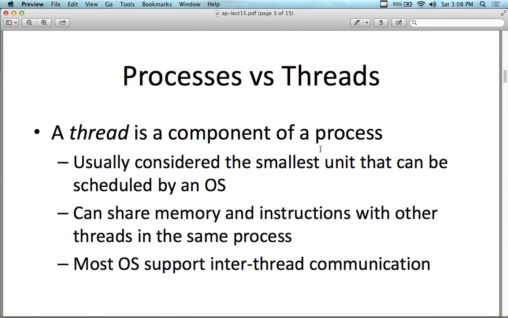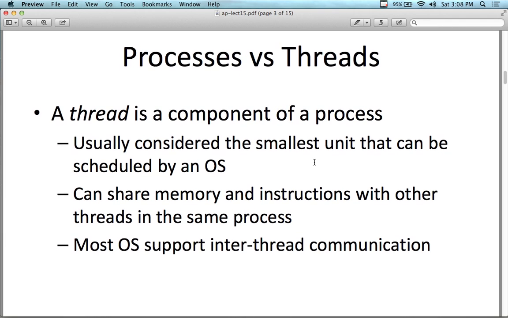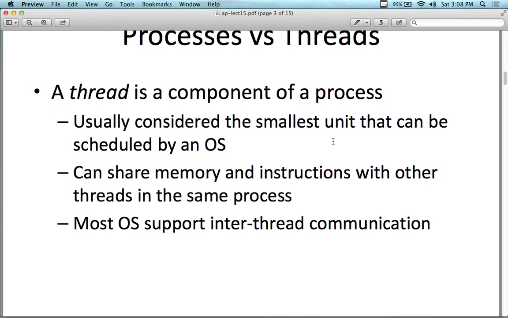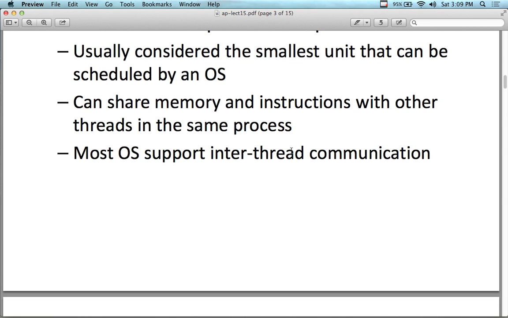We can have multiple threads running, which is what we just saw a few minutes ago with the thread libraries. So, processes versus threads. A thread is a component of a process. An activity is a thread. Those are all started in the form of threads. So we have named threads, services, activities. Those are all running within the same process, which is how we get multiple things to run simultaneously. A thread is usually considered the smallest unit that can be scheduled by an operating system, and it can share memory and instructions with other threads in the same process.